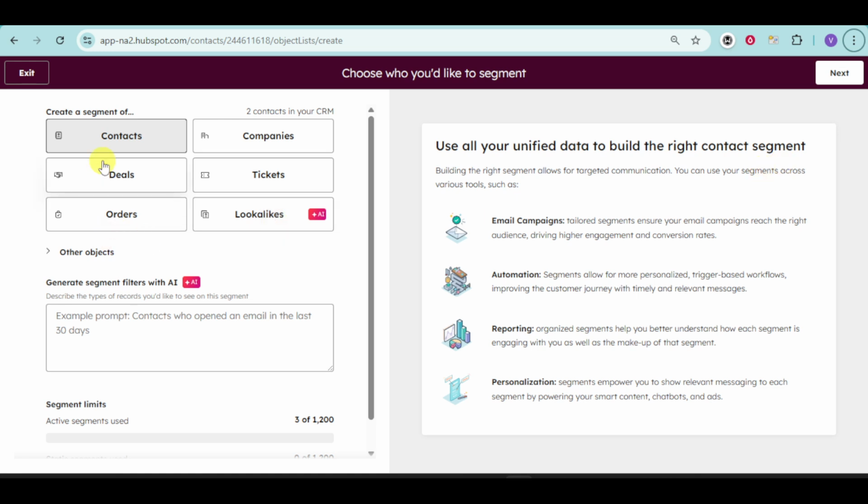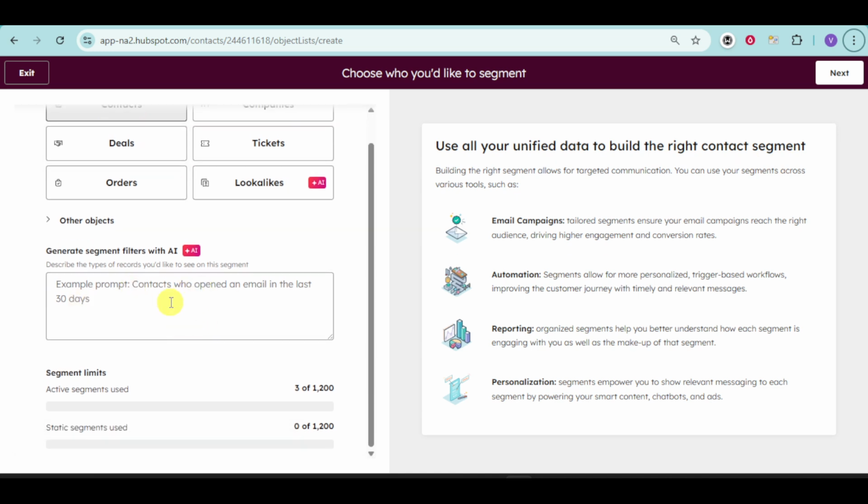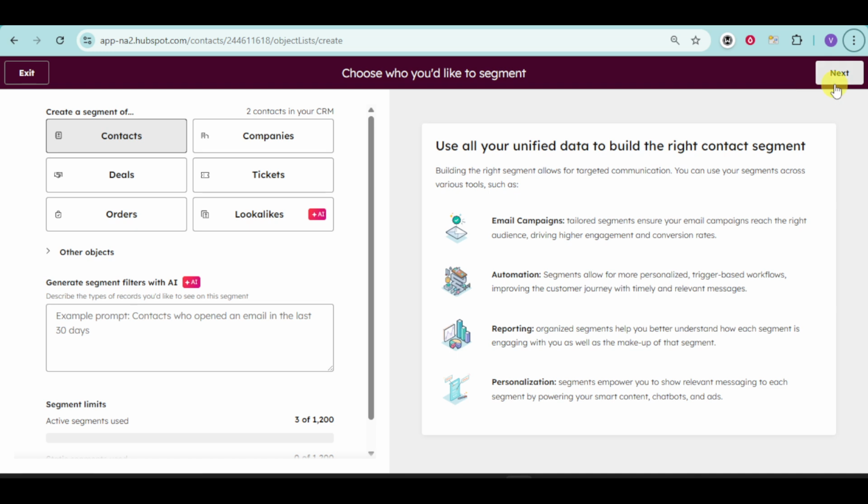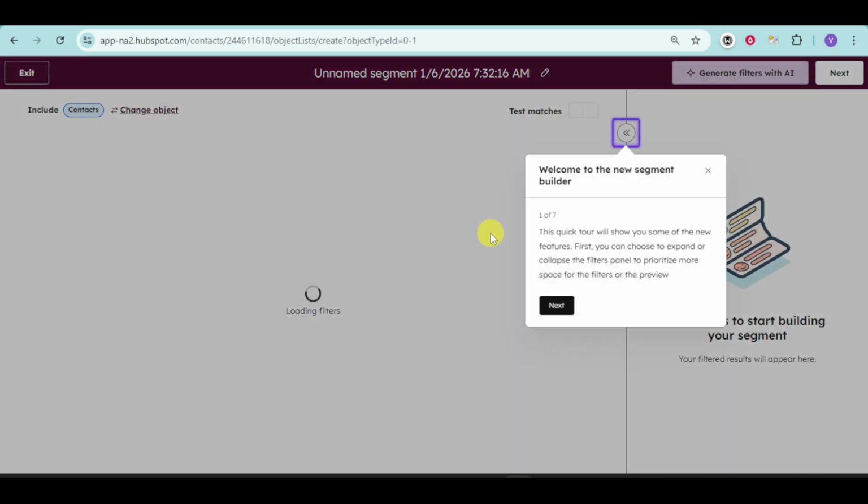In here, choose what you want to create a segment of. I'll head over and choose right here a segment of my contacts. You can generate segment filters for this as well. And then click onto this next in order to create a segment for that.